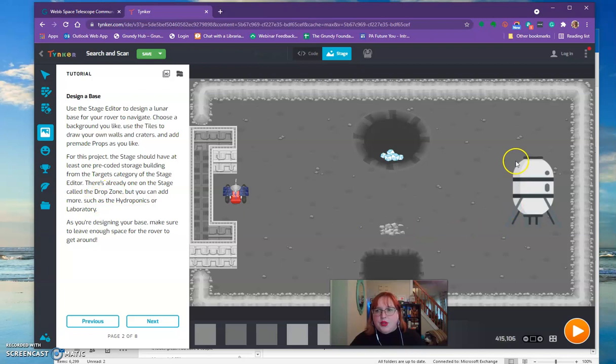And then we're going to have a drop zone. So right now, this is our pre-made drop zone. And then we could also add a hydroponics or a laboratory for this design. So as you're designing your base, make sure there's enough place for the actual rover to be able to drive around, okay?